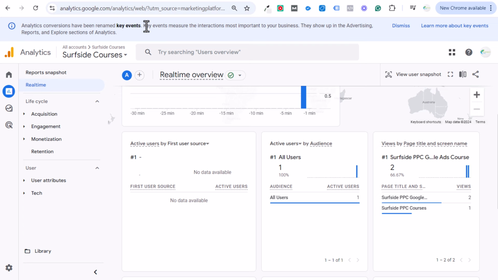Next is going to be setting up key events so that we can actually make sure that when people get to our website, they're filling out our forms or buying our products or whatever action we want them to take.